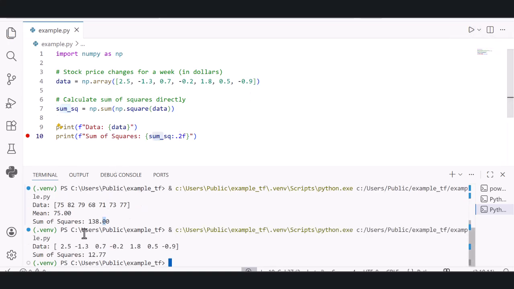This is the data. As you can see here, it is the same. It is displaying the same values for data. After calculation, it is giving the sum of squares as 12.77, with two decimal points as we have defined here. This is how the square function and sum function work in this example. These are two simple ways through which you can calculate sum of squares.